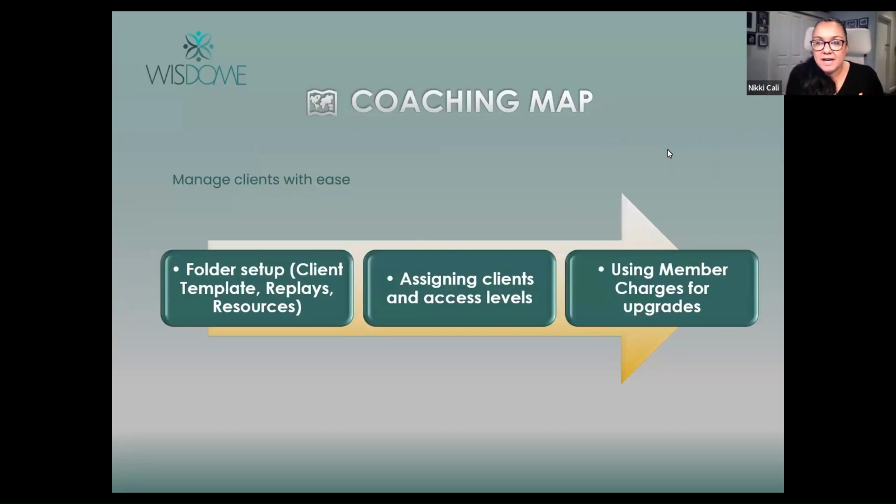So, managing your clients, this is with respect to the coaching map. Now, this is the short version, and I've got a longer one after that, so don't stress. When it comes to clients, first you'd have your folder set up. Where and how do you support your clients? Through a hub.